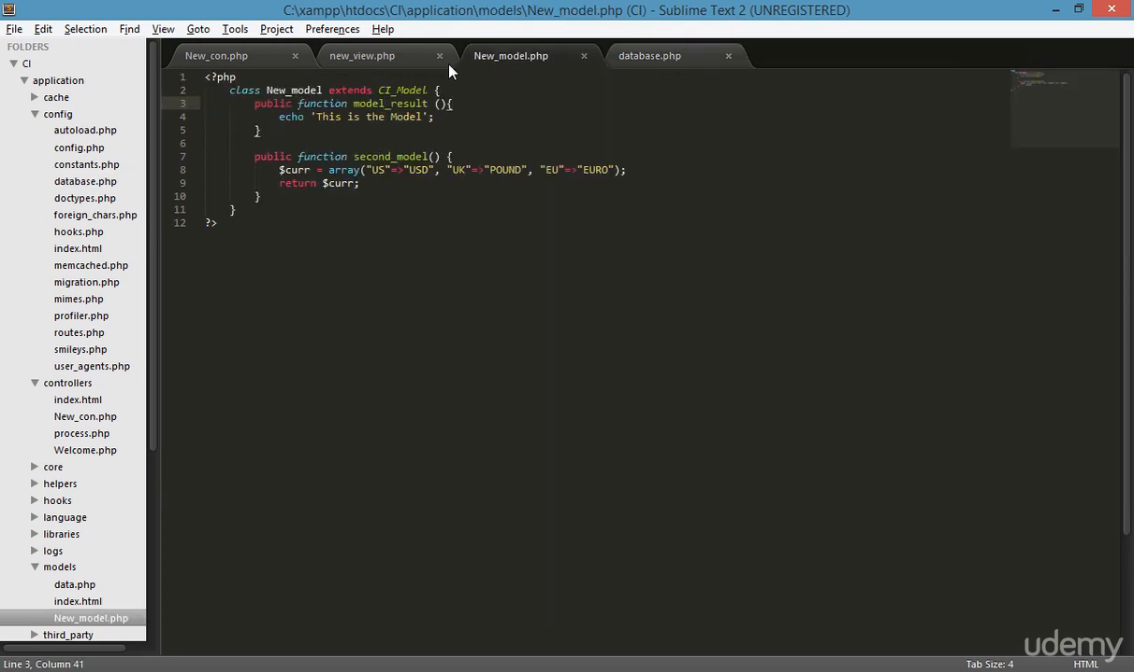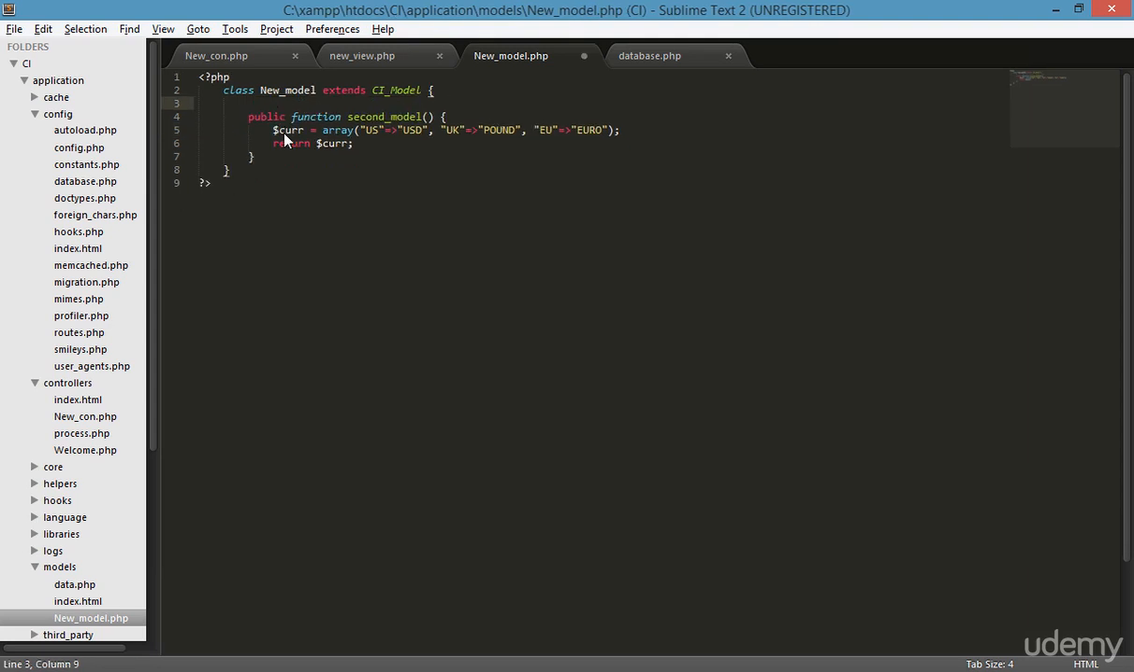I'm going to the new model, and here you can see the model result and the second model; we ran two functions in the model. But this is not the perfect way to use a model, because this is a simple echo. I'm going to remove that. Okay, now we only have a single function.